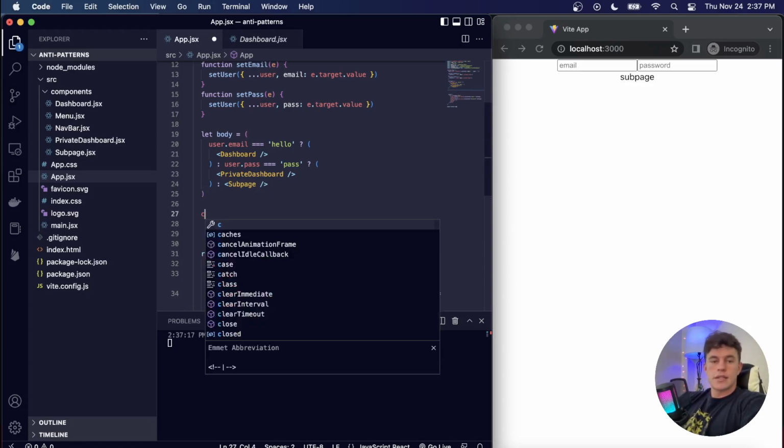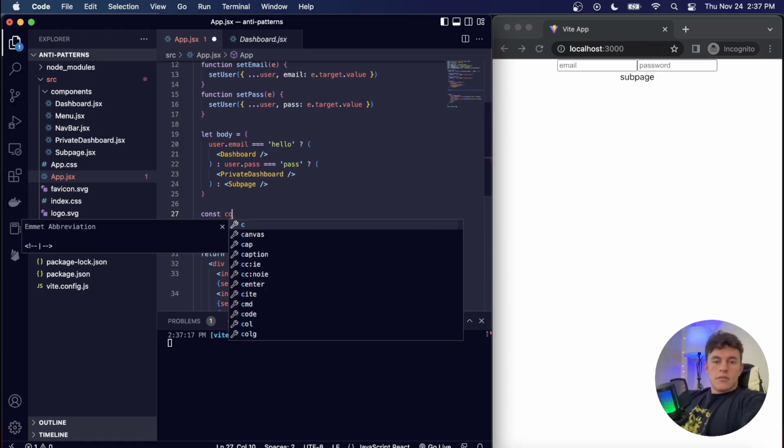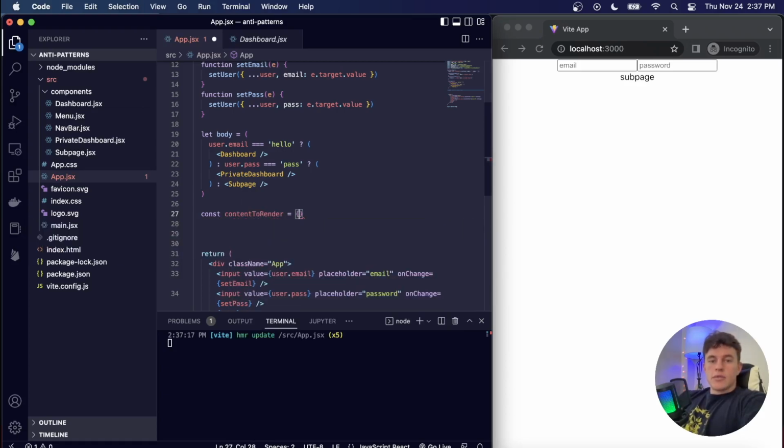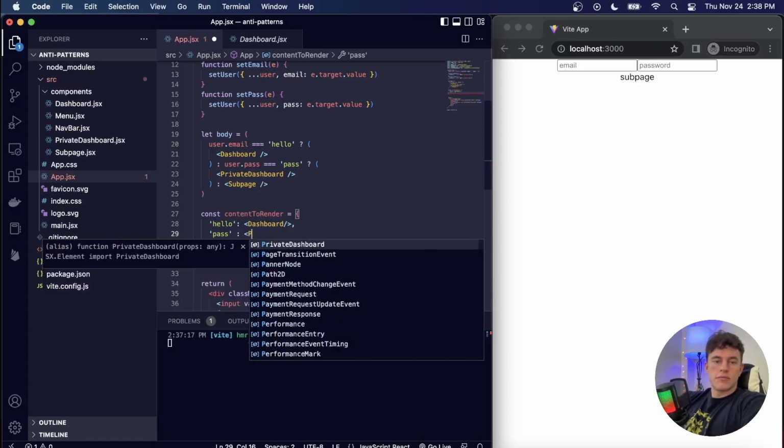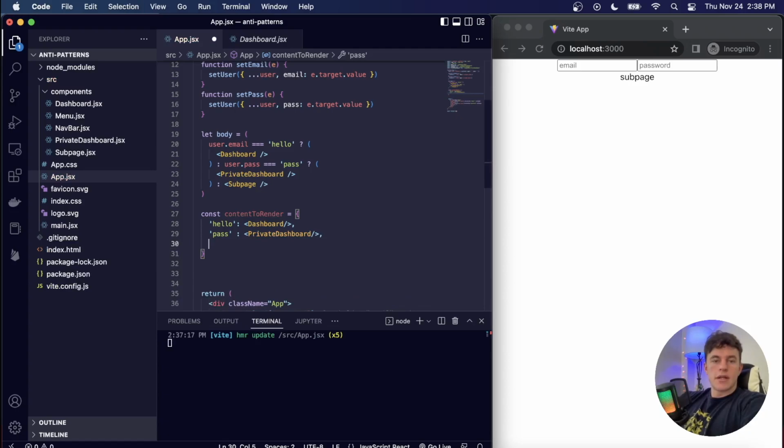So what we could do here is say const content to render is equal to an object. And in here we could have a key that says hello. And if the associated content is the dashboard, then we can have a secondary key and maybe that's pass. And here we would render out the private dashboard, just like that. And finally, we might have subpage. So that could just be banana. And now we would render out the subpage just like that.